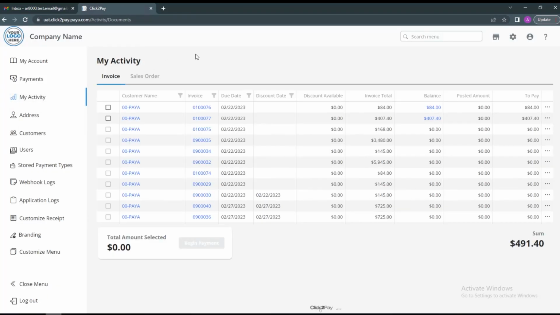Next, we have the My Activity section, and this is where customers spend a majority of their time. The My Activity section shows us all of our document types, invoices, sales orders, and if your system is enabled for it, you will also have a tab for quotes here as well.